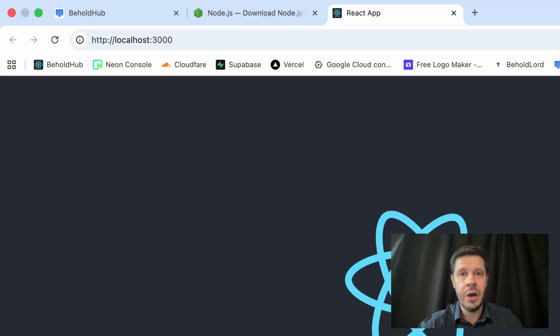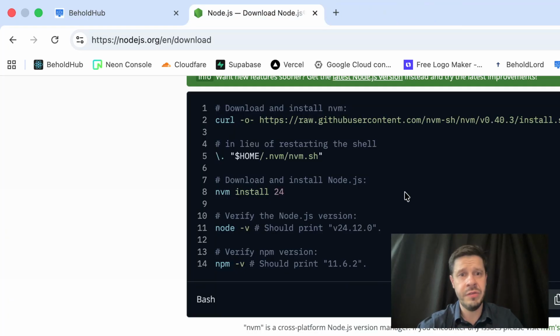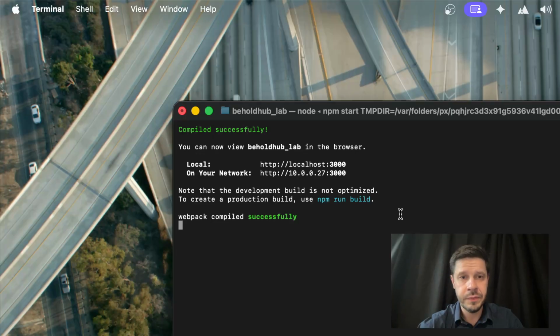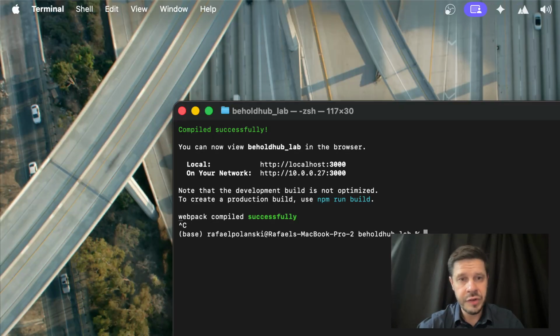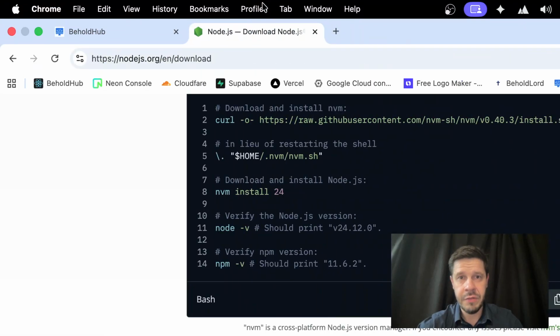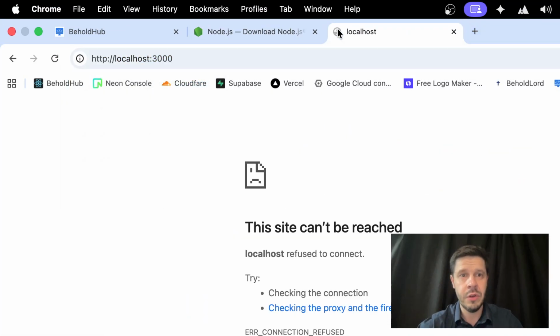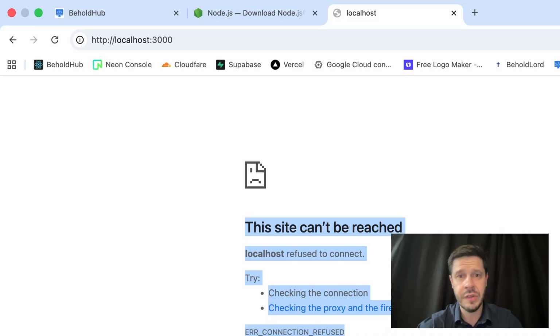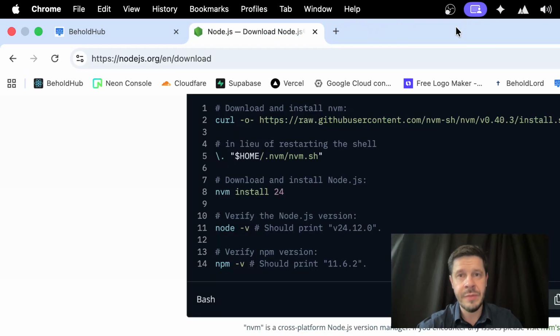now I'll go back. I'll close this first of all. I'll go back to my terminal. I will Control C. So now the server is off. If I go back here and try to run localhost, you see that nothing works. That's because I stopped the server.